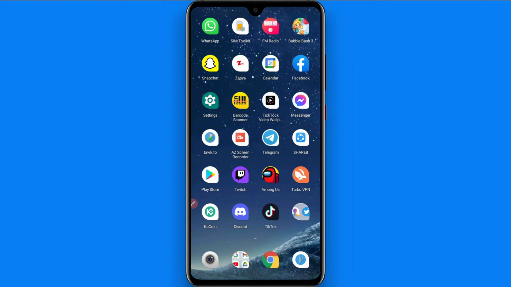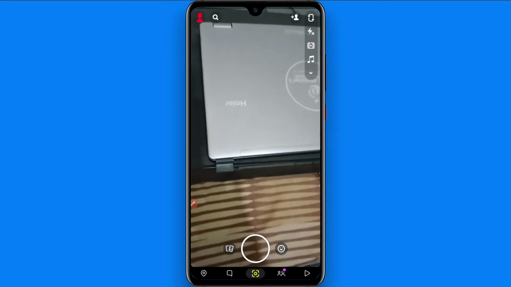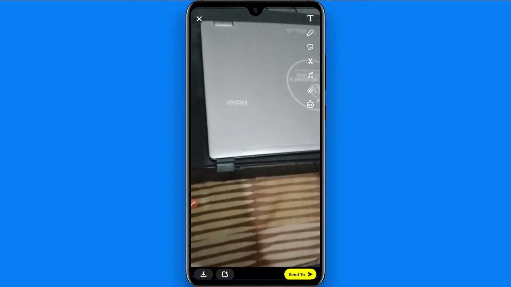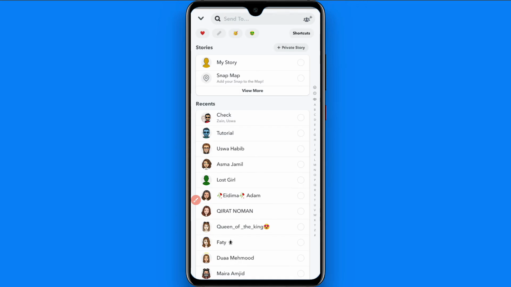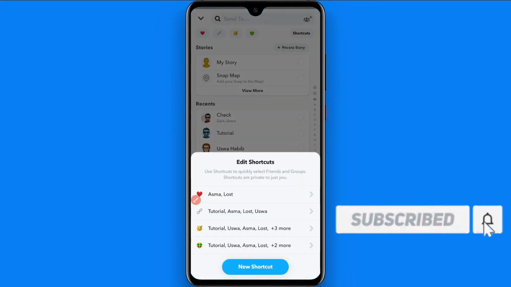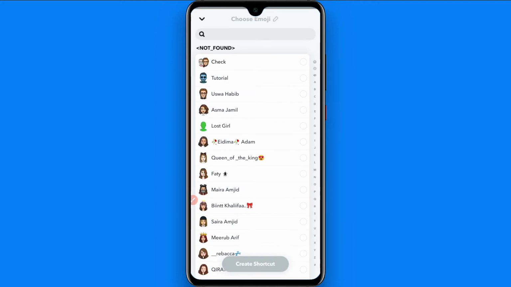So first of all, you have to open your Snapchat and click a picture. Once you click a picture, now you have to click on the send to on the right bottom. Once you click on it, now you will see the shortcut button here. So you have to click on the shortcut, and here you have to click on the new shortcut, and from here you have to select the friends you want to add in the shortcut.